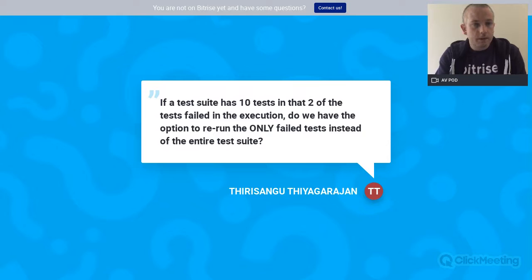Okay, I think two more questions here. Test suite has 10 tests in it, and 2 of the tests failed in the execution. Do we have the option to rerun only failed tests instead of the entire test suite? Yeah, this could be achieved using the Bitrise API. So if you wanted to do a retry mechanism, that's definitely possible.